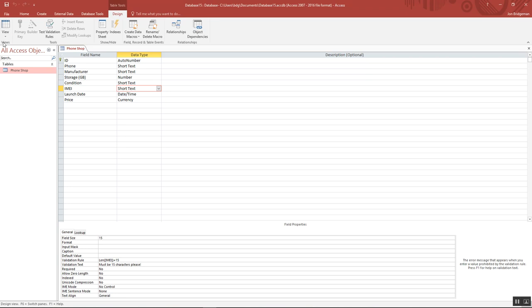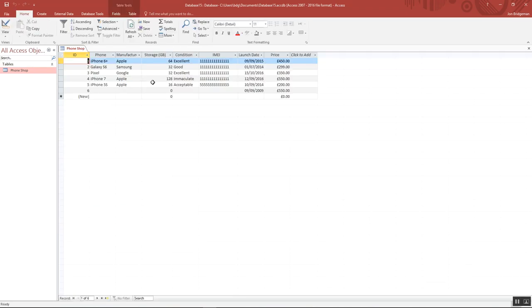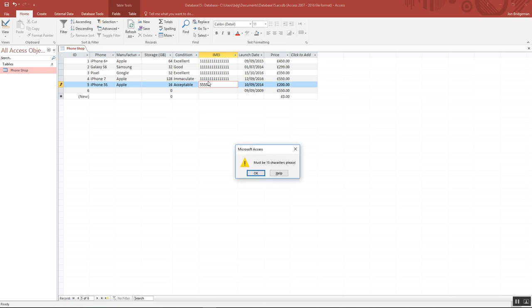So save that. Let's go back into the datasheet. Let's try and break this field here. If I just put 5 in, now you can see that my message has appeared, and that's a lot more obvious to the user.